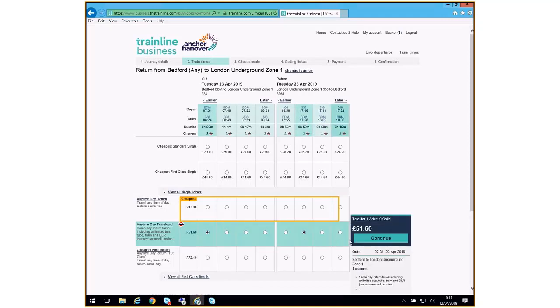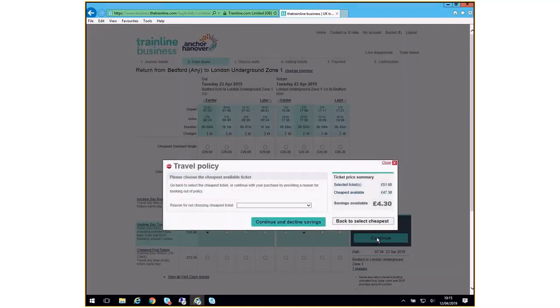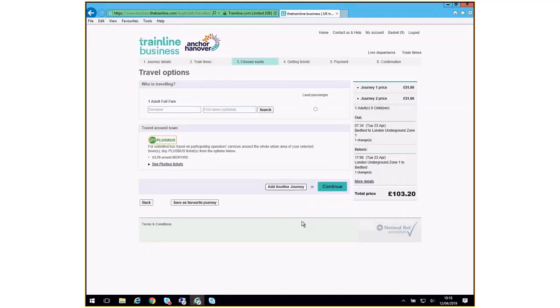Once selected, click the Continue button. You may be asked for a reason why you have not selected the cheapest option. In this case, it is because you need to have underground travel included. Select the relevant option from the drop-down and then click Continue and Decline Savings. The travel options screen will then be displayed.